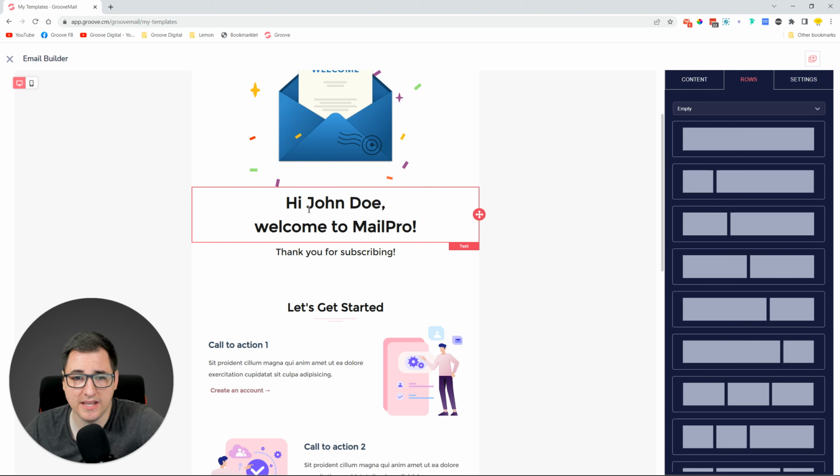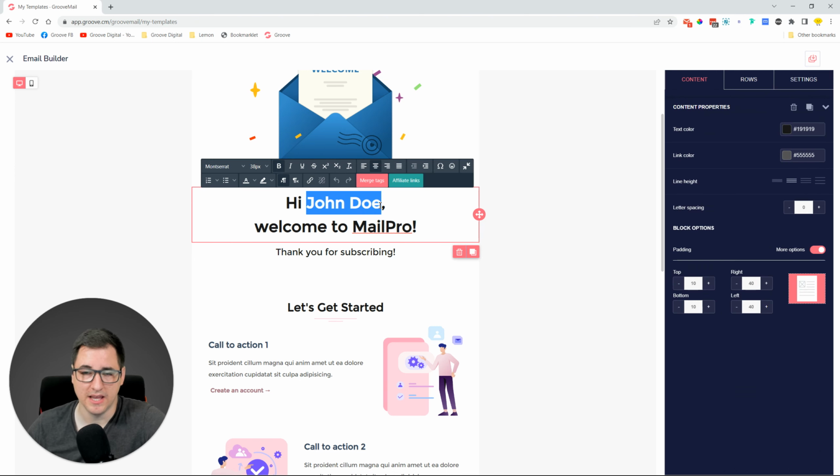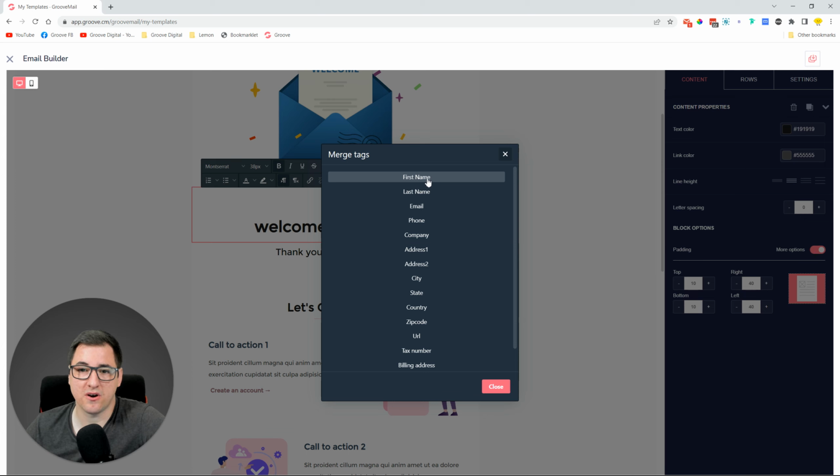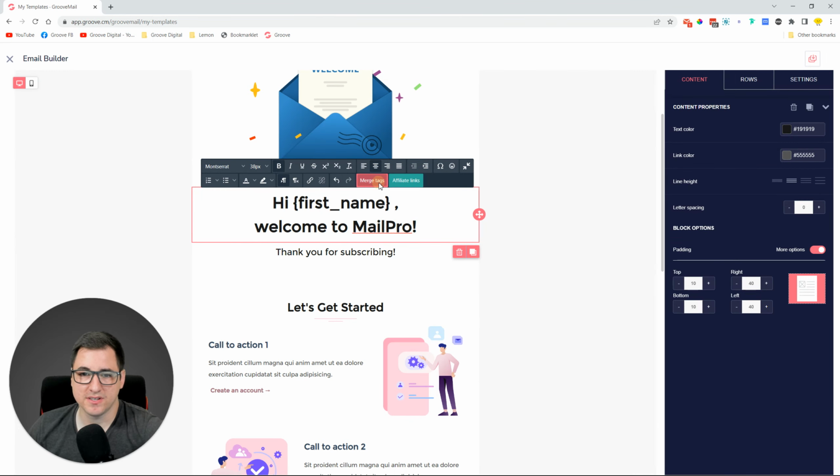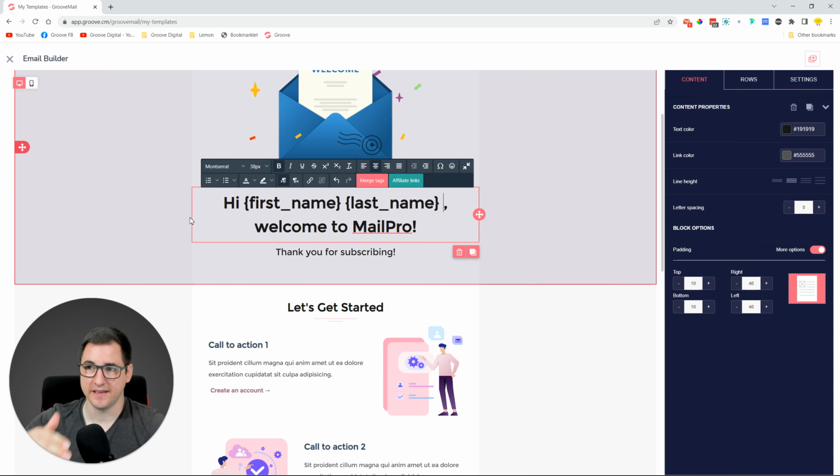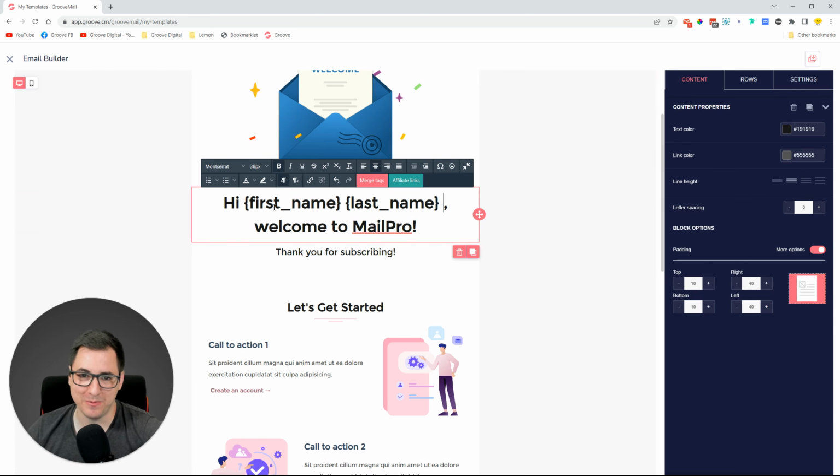If I want to put in, instead of hi John Doe, the actual first name and last name of the people, I can select this text, delete it, and put in some merge tags. Merge tags are going to be dynamically populated. So if you're sending out email to a list of contacts, then this is going to put in the first name and the last name of each and every contact that you're sending the email to. So we can say hi, first name, last name. Instead of hi John Doe, it will say hi, the name of the contact on your list. Anyway, you probably know what merge tags are.